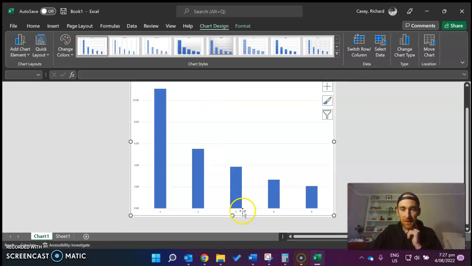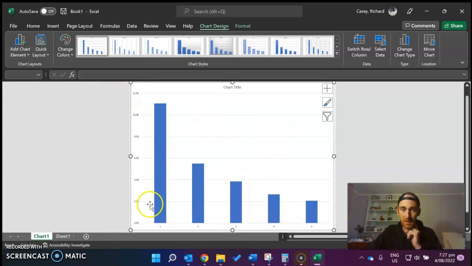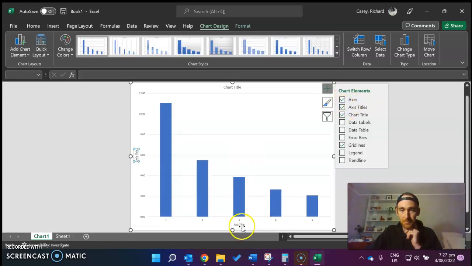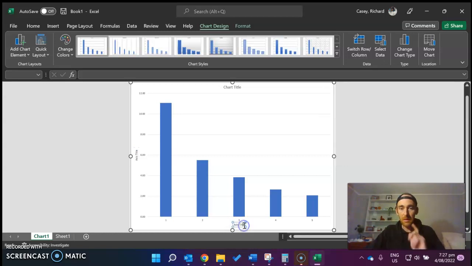Firstly, we've always got to have titles on our axes. So these numbers here, 1, 2, 3, 4, 5, what do those numbers mean? What do these numbers on the y-axis here mean? So to put labels in, I'm going to go axis titles. These numbers down the bottom obviously are the number of bulbs. So I'm going to type that in.